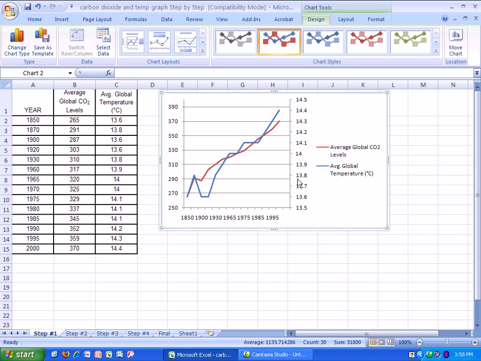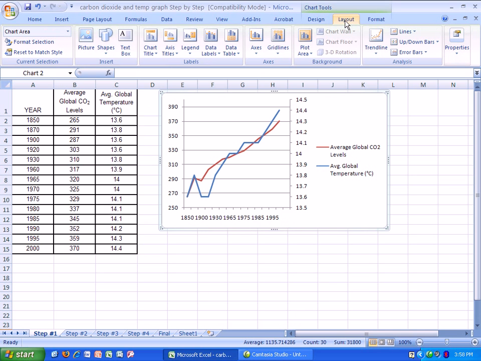All right, so the scales are in good shape. The problem is we still don't know. If you don't have this original data set next to you, you don't know what this is. Okay, so we're going to come back up here to our chart tools. We're going to click on layout, and now we've got a bunch of different things.